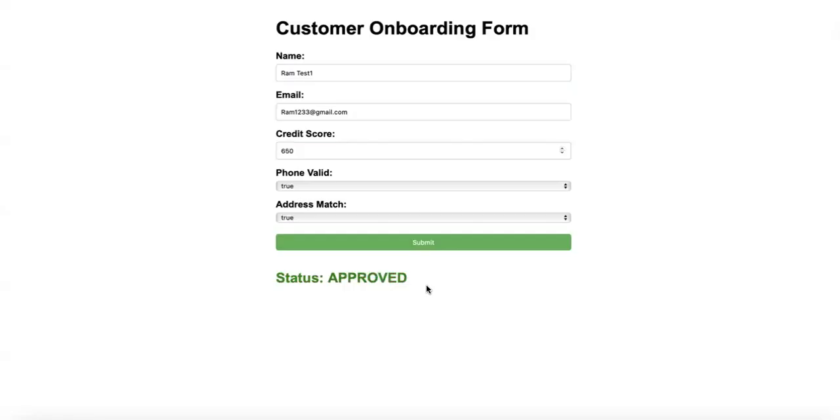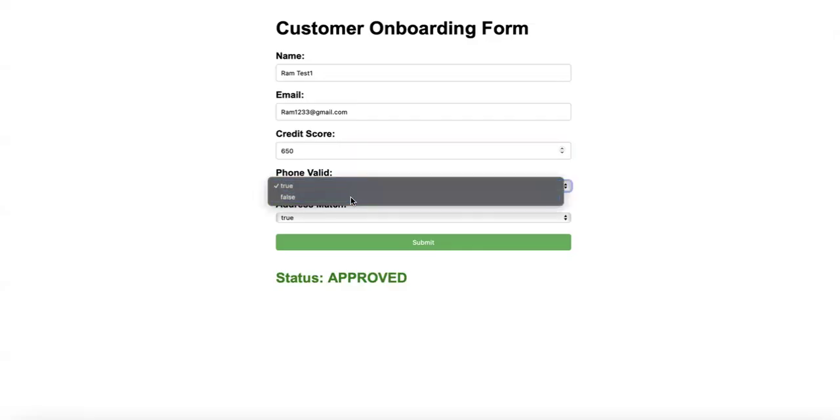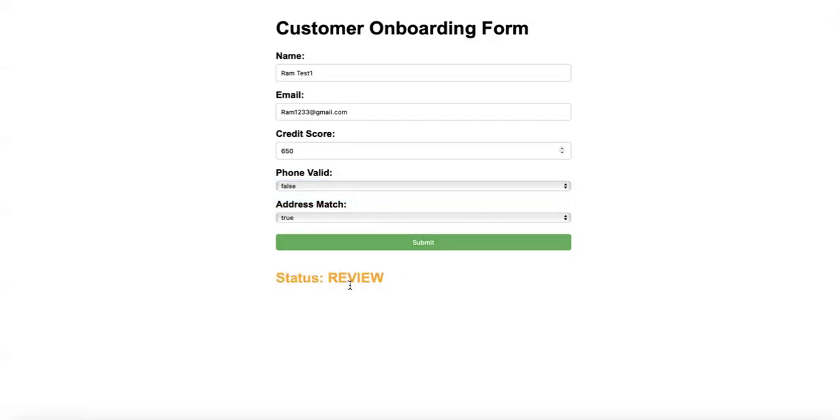So next our case is review. Okay, for review, let's keep the same score here, and let's make the phone number false. Phone number is not valid. So it's giving a review, right? Even with a good credit score, it goes to a manual review because the phone number does not match.